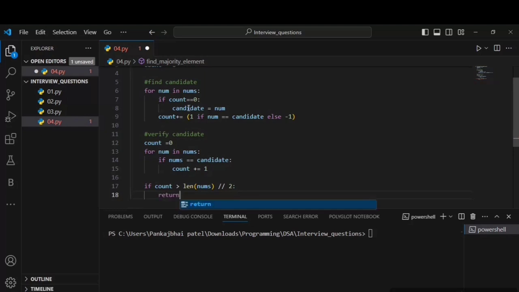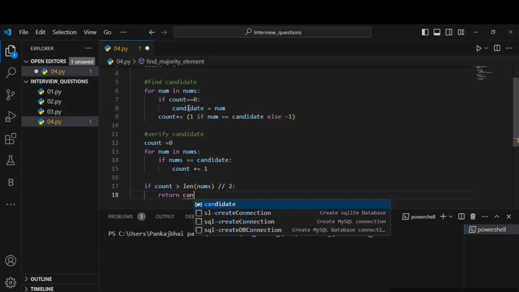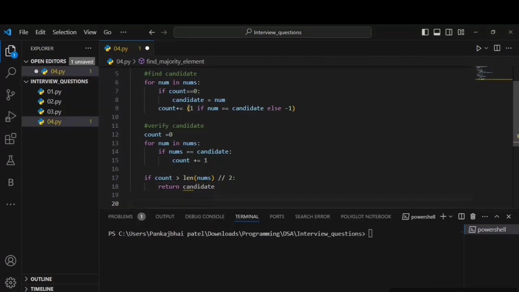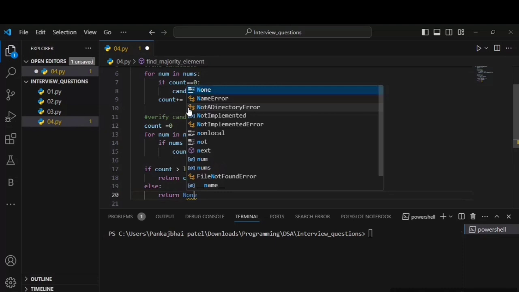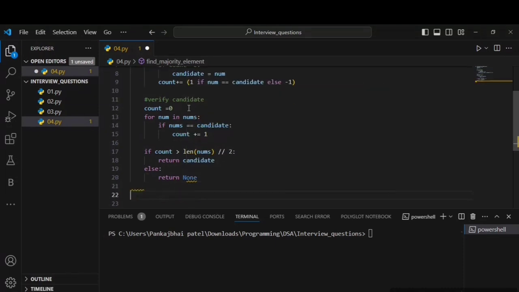So if count is greater than the length of nums, then return candidate. That's it. Perfect. Then else, and inside the else part we'll just return None. If we found the element, then we'll return the candidate. If we don't find the element, we'll return None. That's it, simple as that.